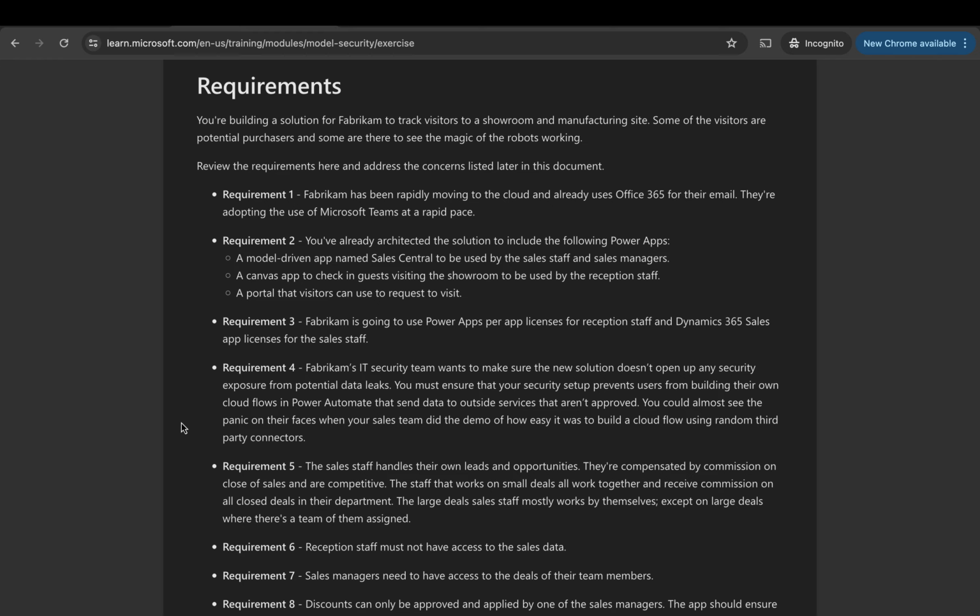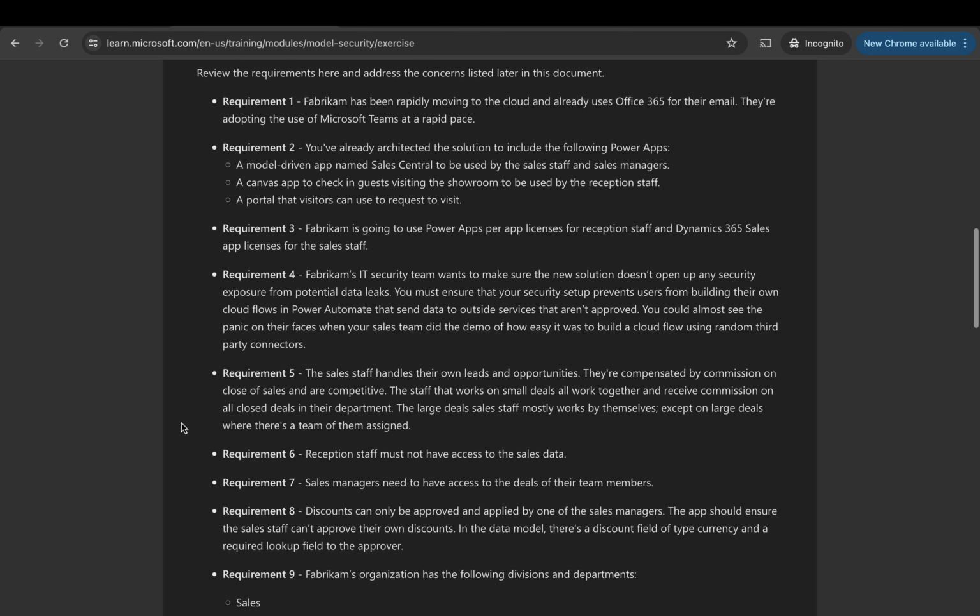Requirements. You're building a solution for Fabricam to track visitors to a showroom and manufacturing site. Some of the visitors are potential purchasers and some are there to see the magic of the robots working. Review the requirements here and address the concerns listed later in this document. Requirement 1. Fabricam has been rapidly moving to the cloud and already uses Office 365 for their email. They're adopting the use of Microsoft Teams at a rapid pace.